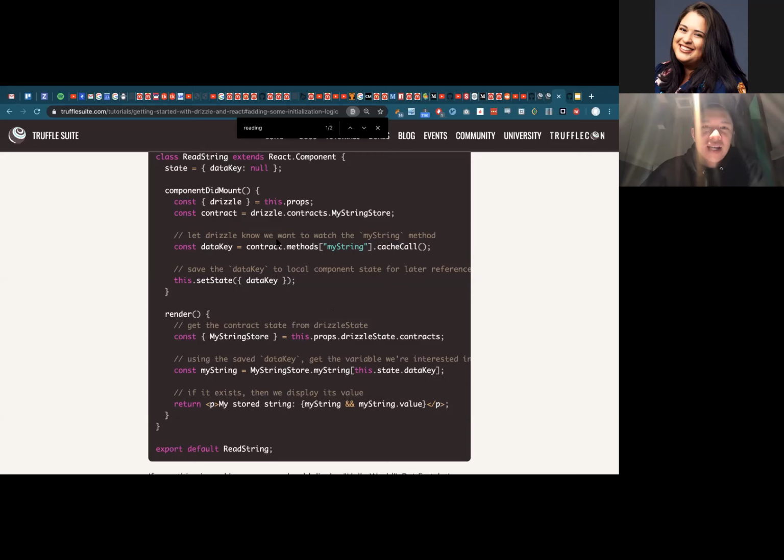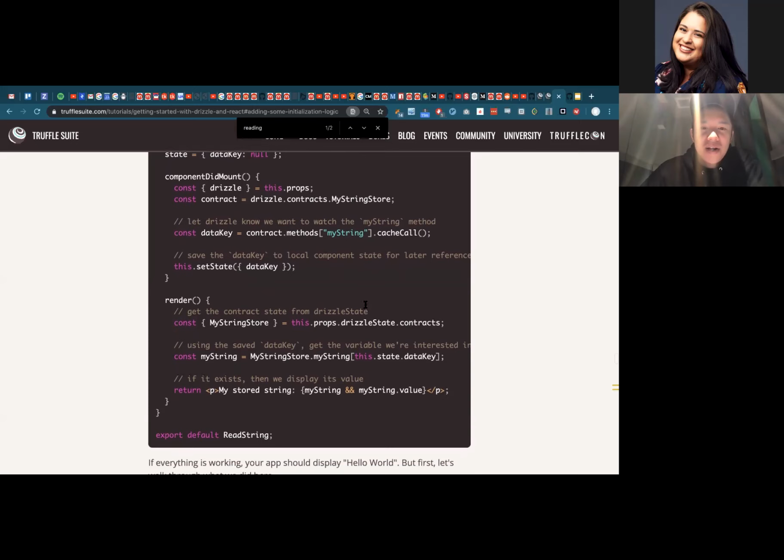You can save the data key to the state in this component, which is over here at the top. And whenever you render, you basically see if you have the variable. To do that, you want to get the contract instance. But instead of the contract instance from Drizzle, you're getting it from Drizzle state now, because you're concerned about the variable that's inside the contract.